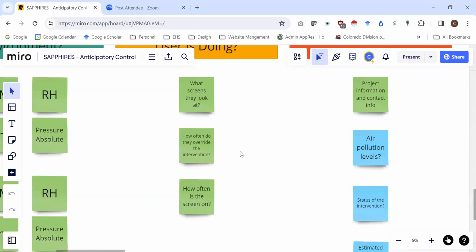Things that we might want to know about the user. What screen are they looking at? And that will make a little bit more sense when we talk about the demo here in a bit. How often do they override the intervention? And how often is the screen on? That first and third one, in some ways, are coupled a little bit together.